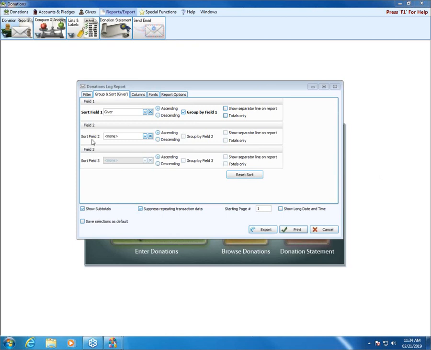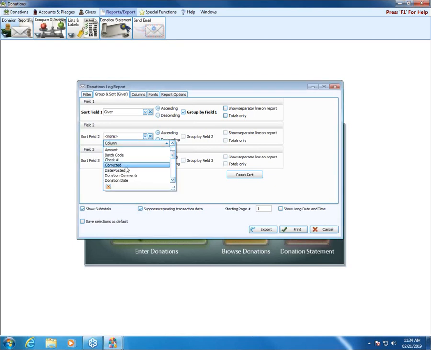But you can limit it. You can sort it more specifically. Within each giver, I want to sort it by the date occurred, the donation date. So within each giver, it sorts in donation date order within that. So you can make it more specific with multiple sort fields on there.